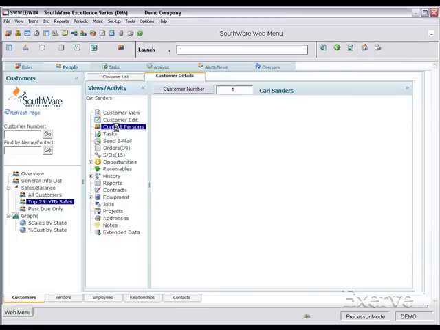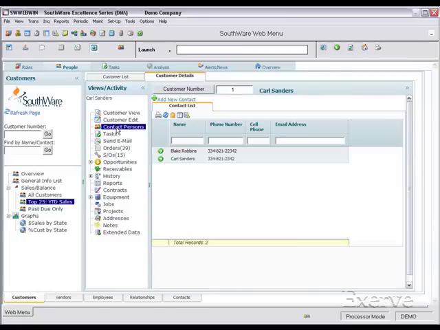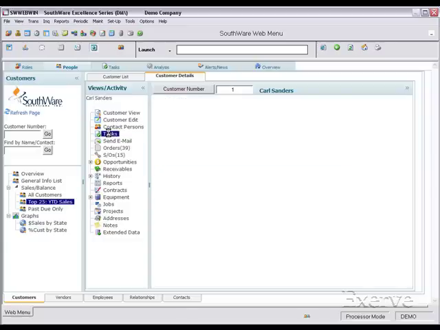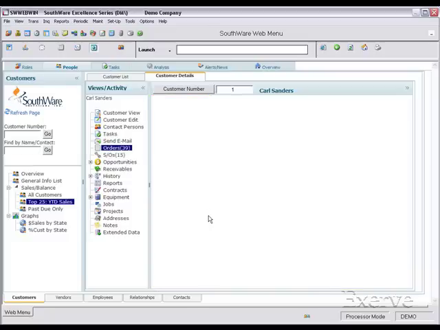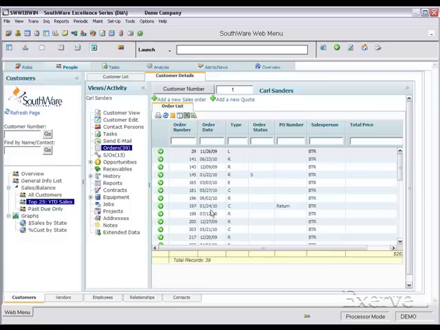Also, in this 360-degree view, we can see the contact persons and tasks related to the customer. Tasks could be things that you need to do for a customer. It could be alerts based on data-driven alert updates, things like that. In this case, it also has tracking of sales opportunities and calls. You can also see a summary of your open orders.